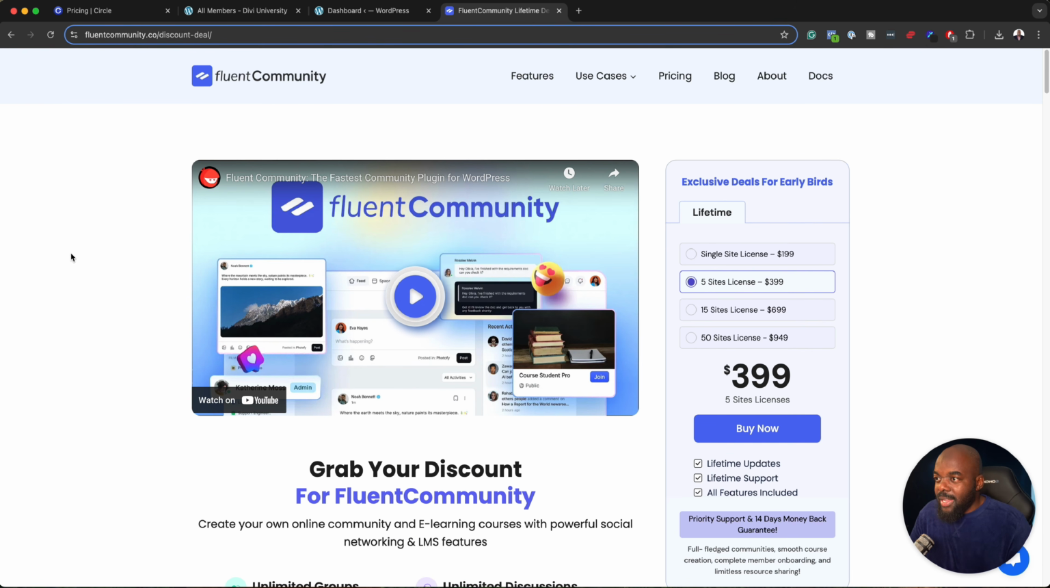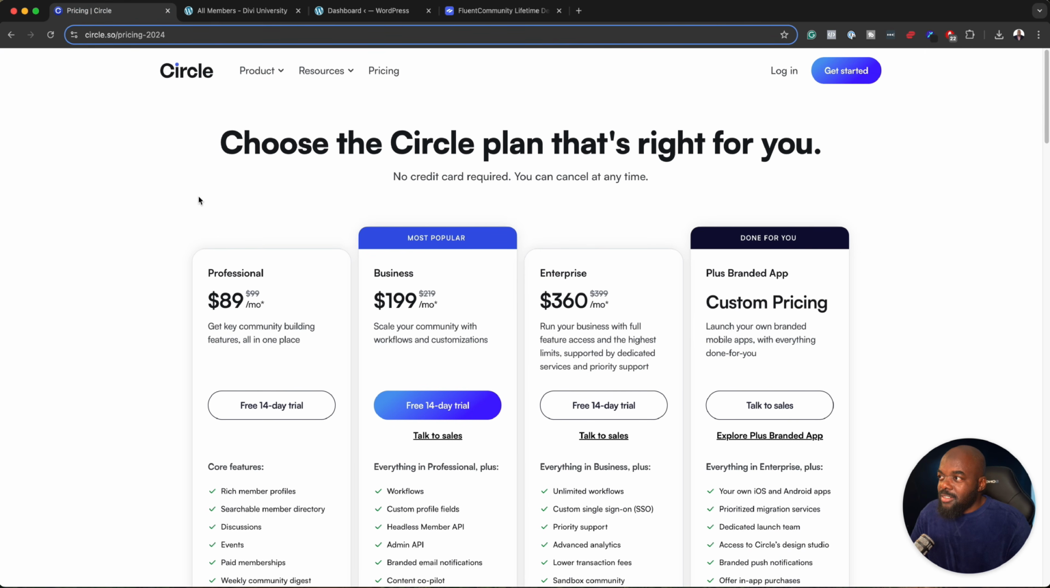So yes, go ahead and take a look at these two and compare, and let me know what you think in the comments box below. But this is the service that I could see online that is pretty much close to what Fluent Community does.